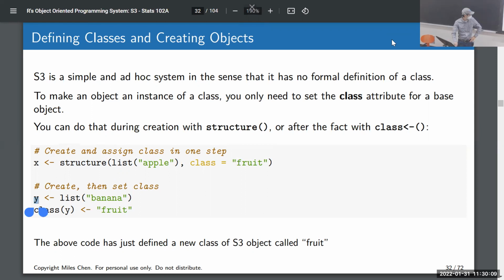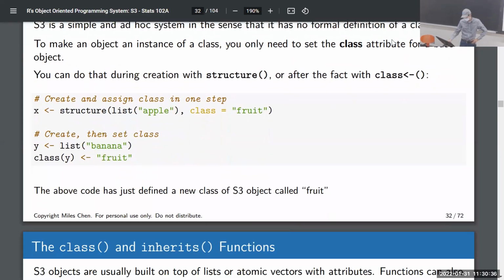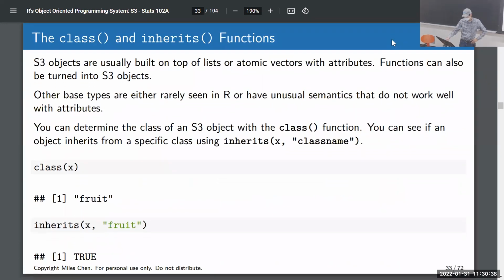Another way I can do it is I could create an object y. It's going to be a list containing banana. And then after creating y, I can just kind of change the class after the fact. And I can say assign fruit to class y. So I can do this after the fact as well. Okay? And this creates and defines a new S3 object class called fruit. And it's simple as that. Very easy to do this.